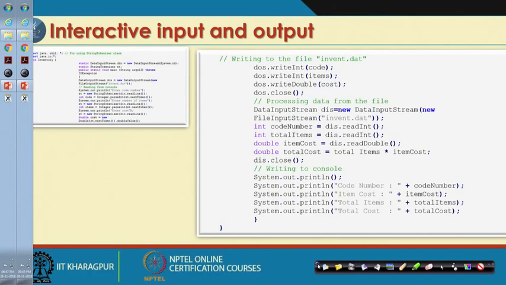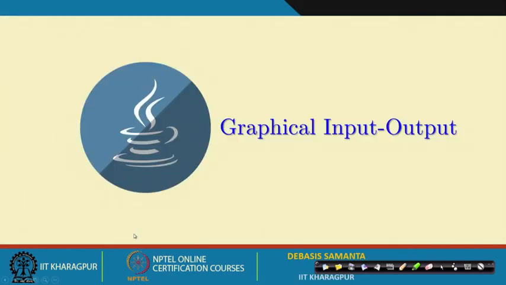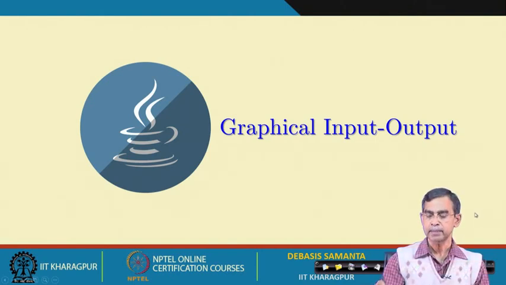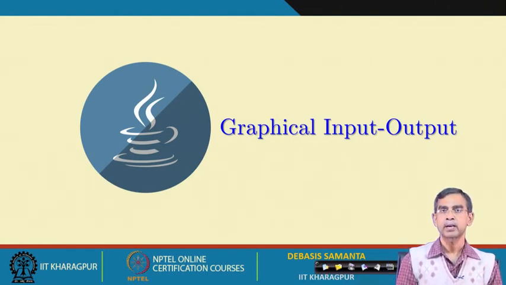Okay, we have done the interactive way of input and output that is possible in a Java program, and now we are going to discuss one more interesting application of this, which is called the graphical input and output concept. Now, what is the idea about that? The idea is very simple, and regarding these things our next few modules are planned, but I will give just a simple introduction to this concept.